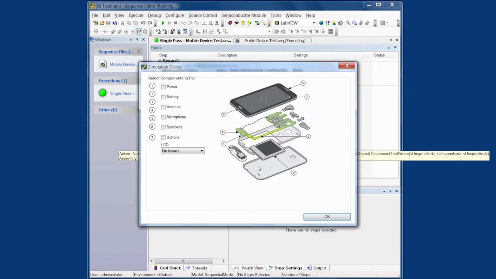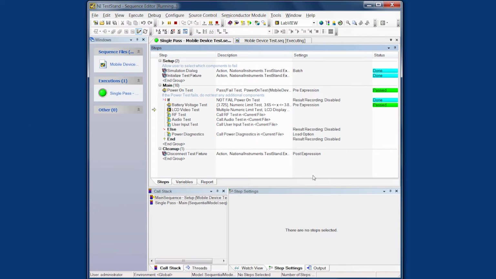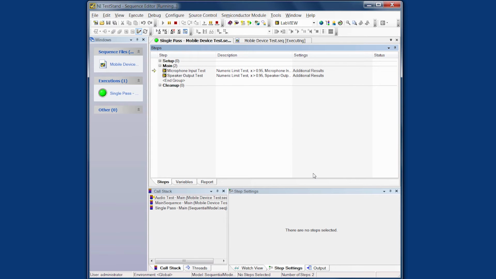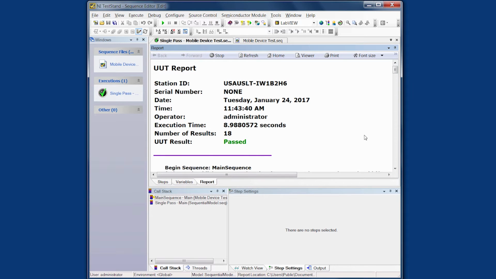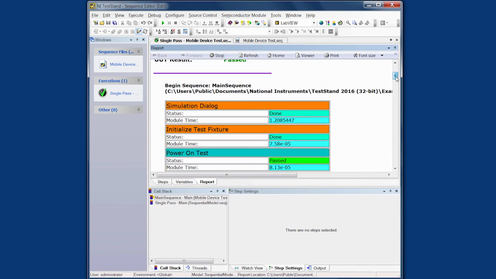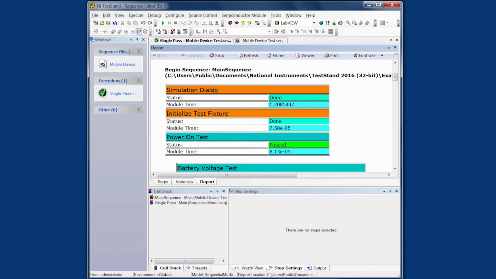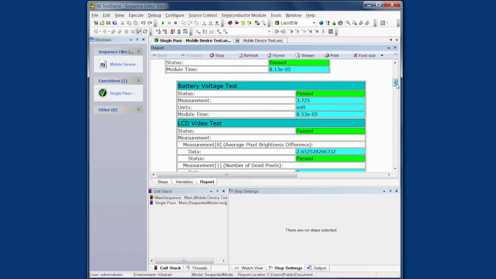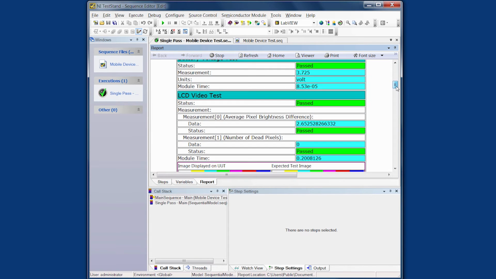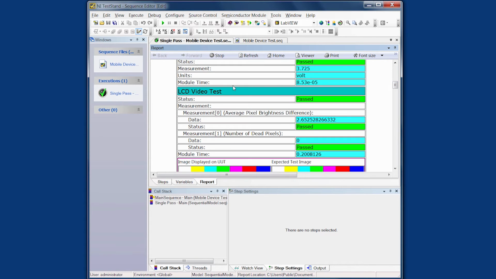I'll restart my execution, and we should see some differences in my test report. Right away, we can see some colors denoting my different steps. And if I scroll down to some of my additional test steps, we can see that I'm no longer logging those particular test limits. I'm simply recording the measurement values.